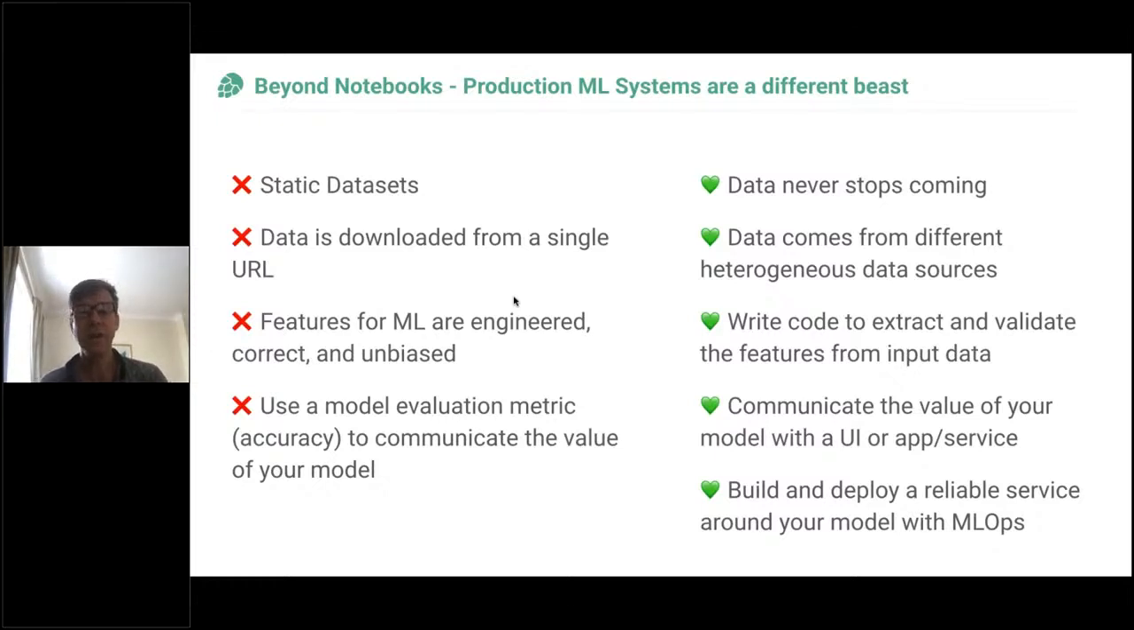But apart from the user interface, the main difference between a production machine learning system and these courses where you just work with static data is that data never stops coming. Now, if the data never stops coming, you need to have some way of taking that data and turning it into features that you're going to use for training and also for inference. The data may come from many different sources. We know the cliches that most of the work is cleaning up the data and making sure you have good quality features. You do have to write code typically to extract your features, validate the features. And I mentioned already, you should communicate the value of your model with a UI or service.